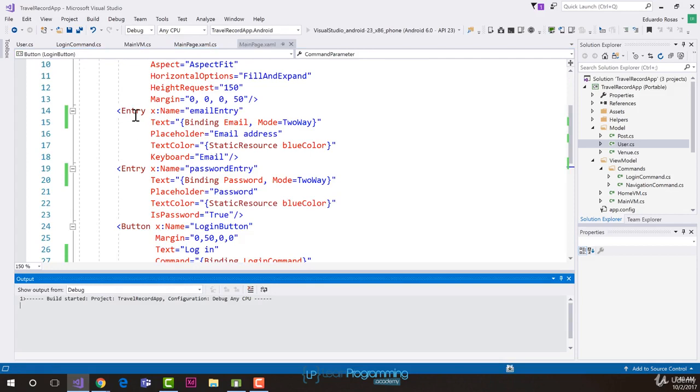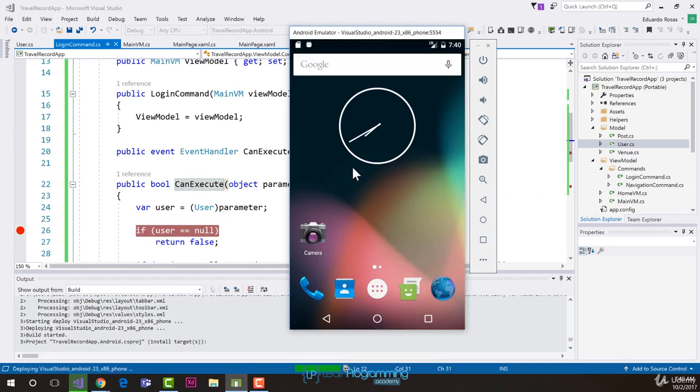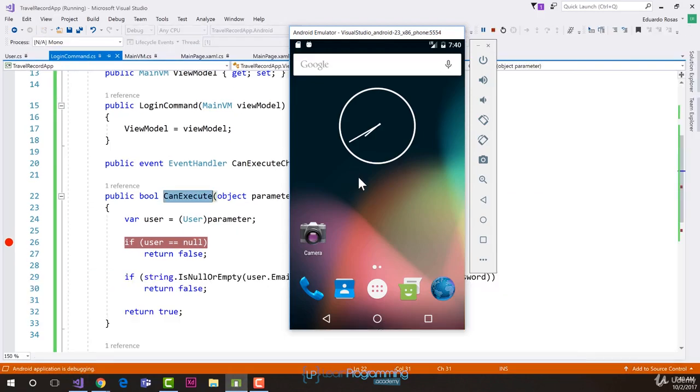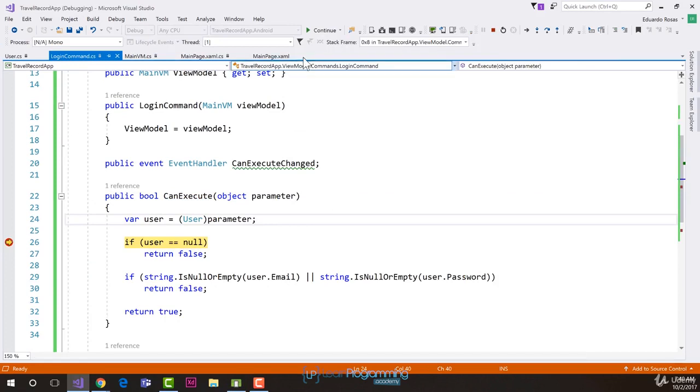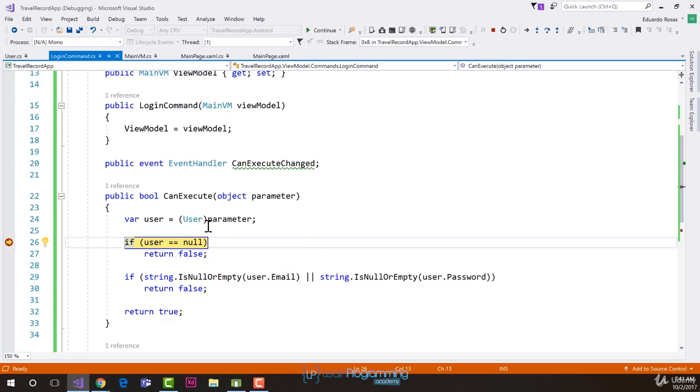And now I am going to run again on the simulator. I have the breakpoint ready inside of the canExecute. So as soon as the application runs, it is going to execute twice. One, for the first time when the parameter is null. Second, when the user is set to a new user in the constructor of the main view model. And then every time we change the email, notice that the canExecute method is executed again. And this time, the user is going to have the information that is written inside of the entries.